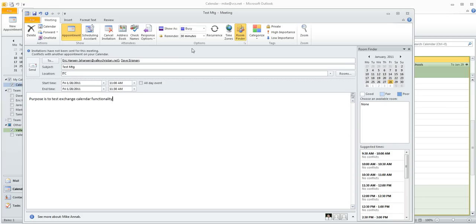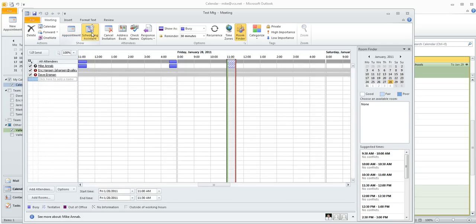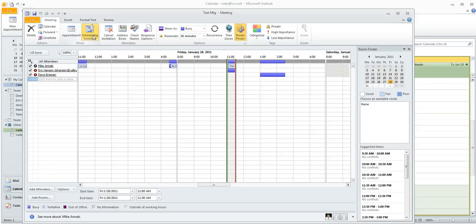Now, if they decline it, I get a notification and I'm going to have to pick a new time. But I'd like to avoid picking a bad time. So there's a really neat tool here called the Scheduling Assistant, which allows me to see Dave and Eric's calendar without showing any detail. So I'm going to click on Scheduling Assistant and show you what that looks like.